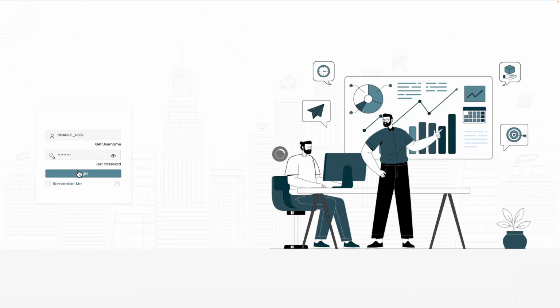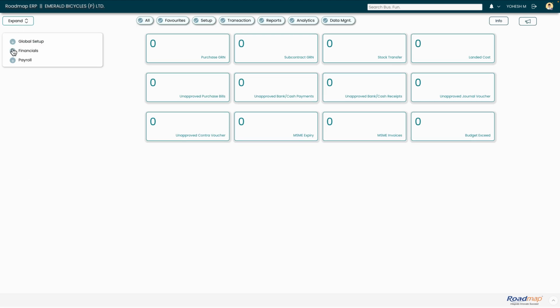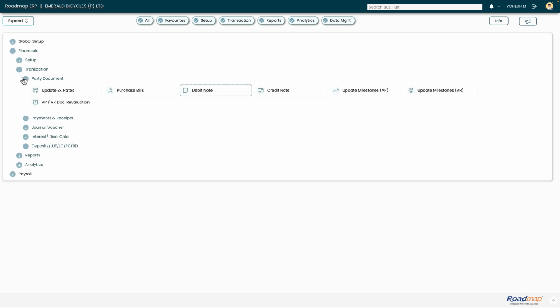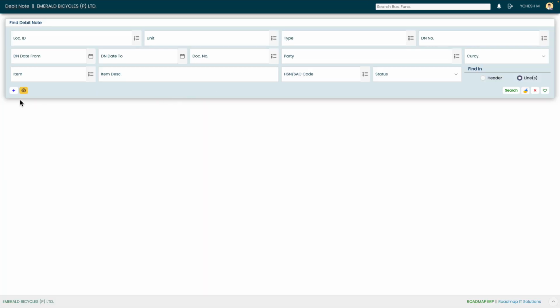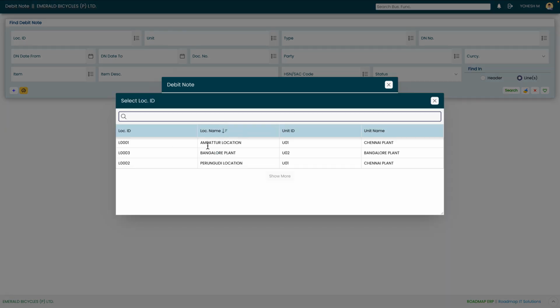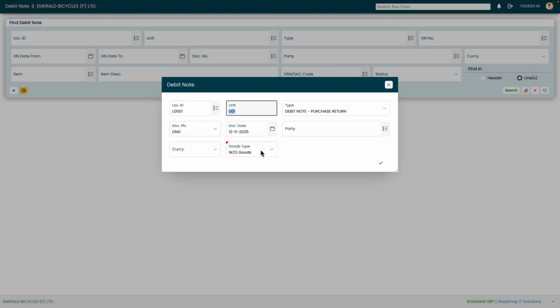Click on Login button. Click on Financials. Click on Transaction. Click on Party Document. Navigating to the debit note screen. Click on Add button to create a new debit note for GST only purpose. The default location ID will be updated automatically based on the user transaction settings. If required, you can manually change the location ID. The unit field will also update automatically according to the location mapped.